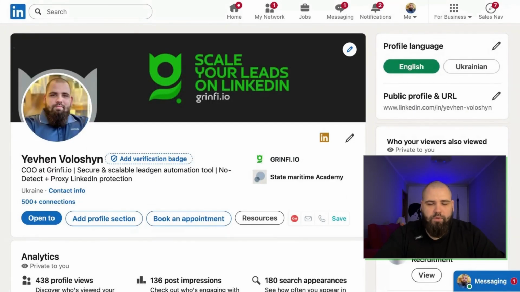Accordingly, we'll analyze the profile as it is, how we access it, and how a person sees it. The three main blocks that a person sees first when they go to a profile are the graphic cover, the photo, and your headline. Let's start with the graphic cover. It should be in your corporate colors, according to the guideline, brand book, and so on.